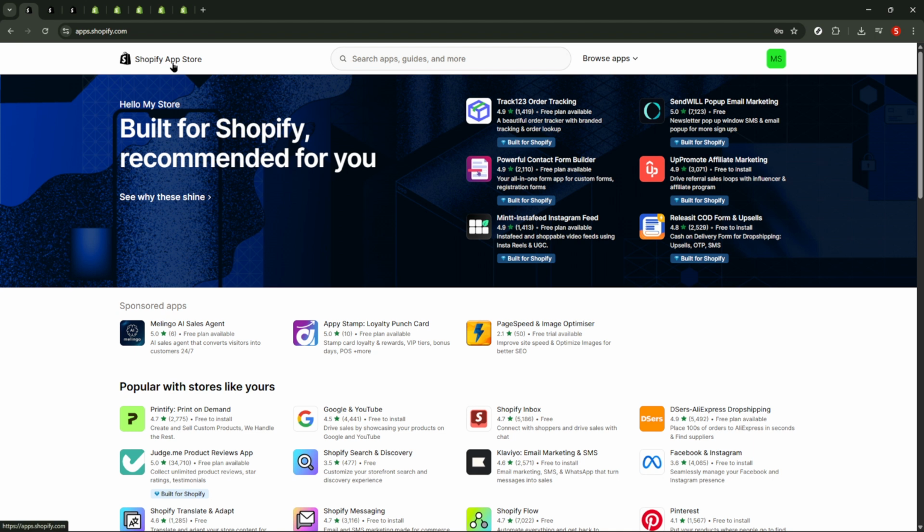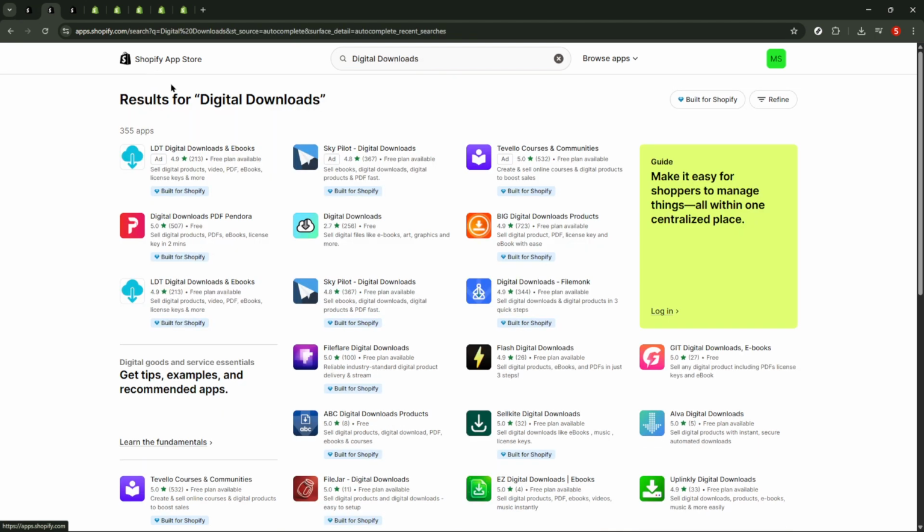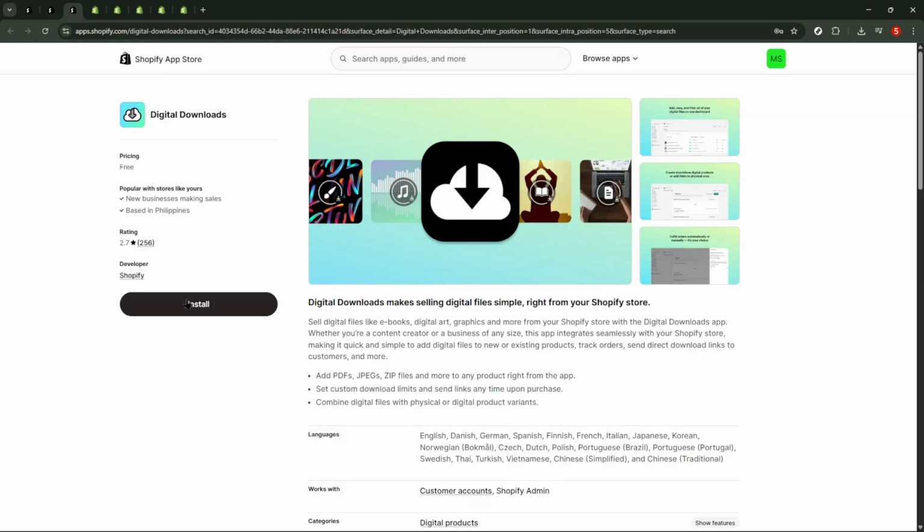Next, open your Shopify admin and head to the Shopify App Store, search for Digital Downloads by Shopify. This is the official app that securely attaches files to your products and sends download links to customers after purchase. Install the app and approve the permissions so it can connect to your store.